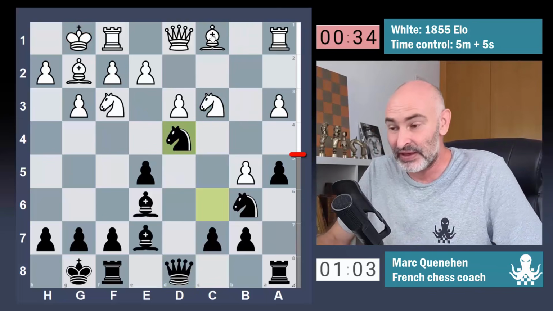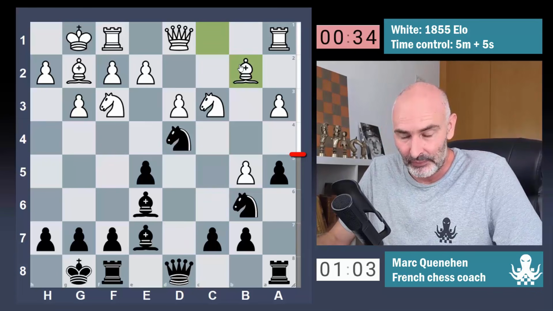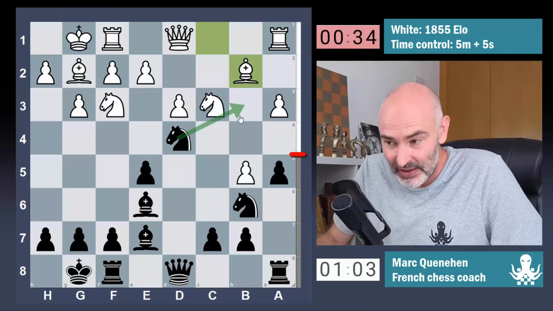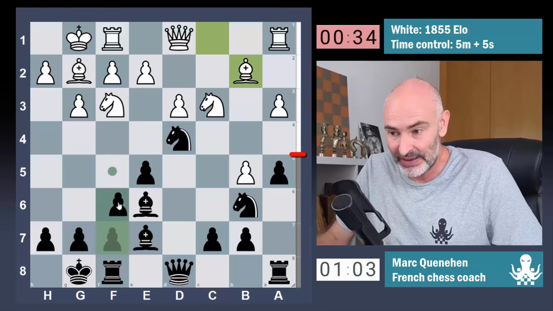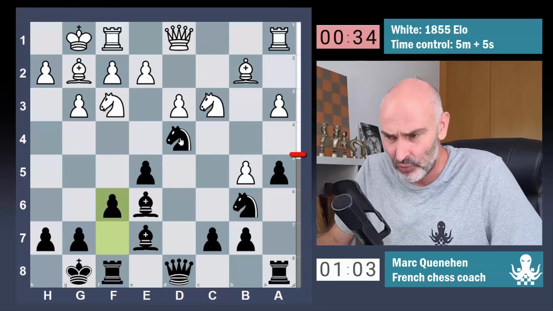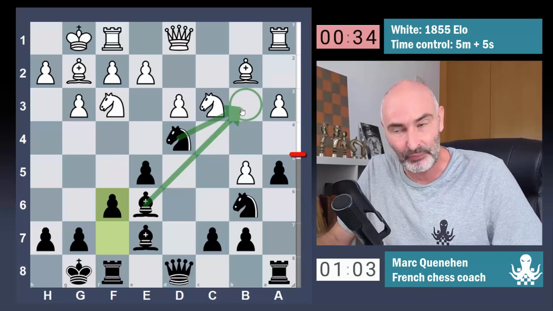But he doesn't fall into the trap. He plays bishop to b2. And here I wasn't really sure what to play. The computer suggests playing knight to b3 to attack his rook, and then playing f6. I played f6 right away, because I still didn't know whether it should be my knight or my bishop that should take advantage of the b3 square.